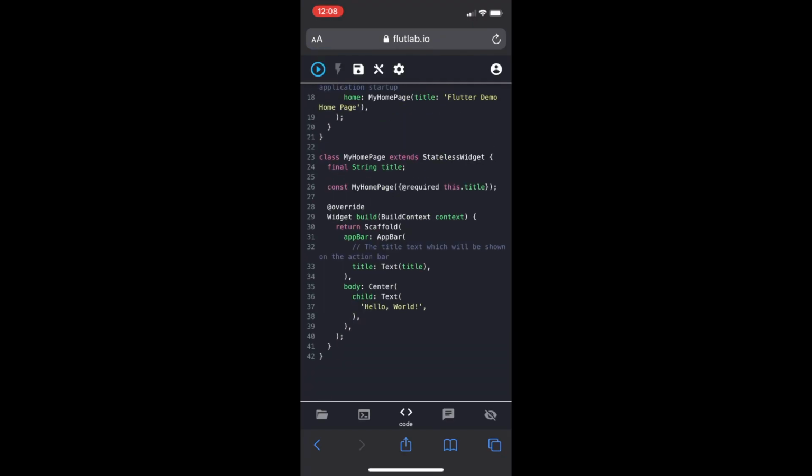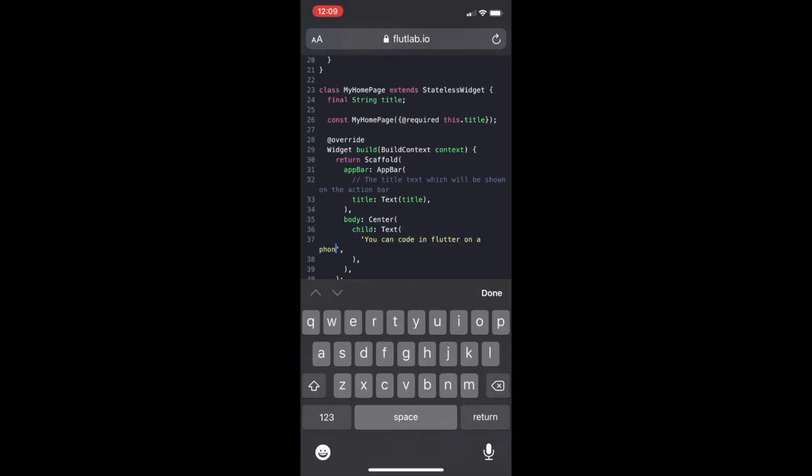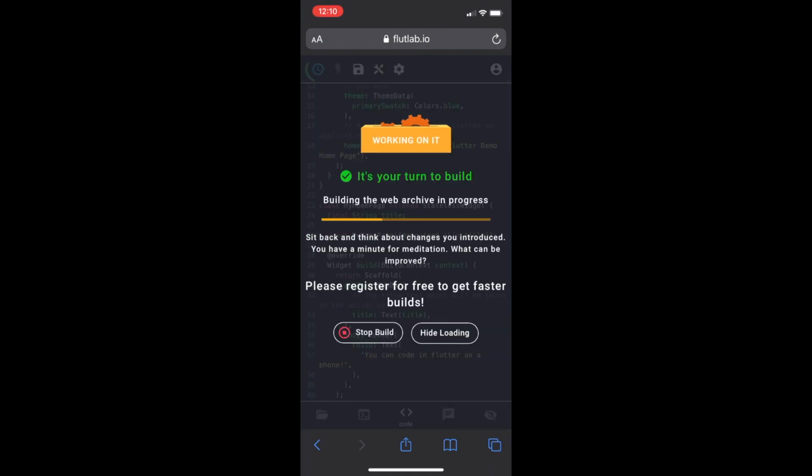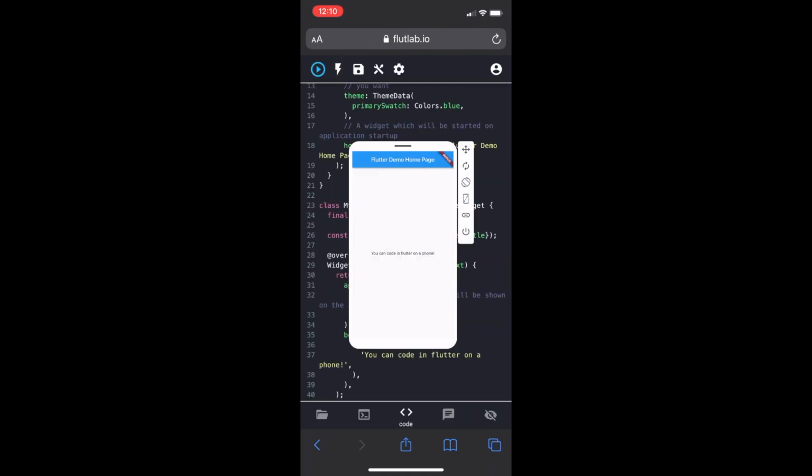And you can also work on this on a phone. It is a bit harder, but you don't even need a computer to start coding in Flutter. So that is how you can get started with Flutter without having to download it and without even having a computer.